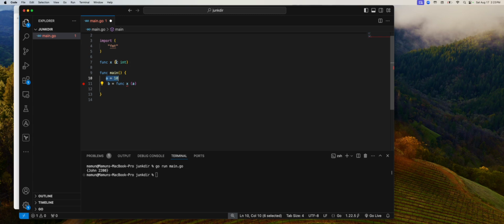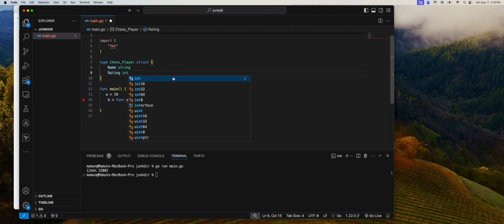So what are we going to do? First, we're going to define a type called chess player. This chess player is a struct, and it has one key called name, and that is of type string, and it has another key in that struct called rating, and that rating is an integer. Now that the type is defined, this doesn't have any memory yet. It's just a type that we defined.